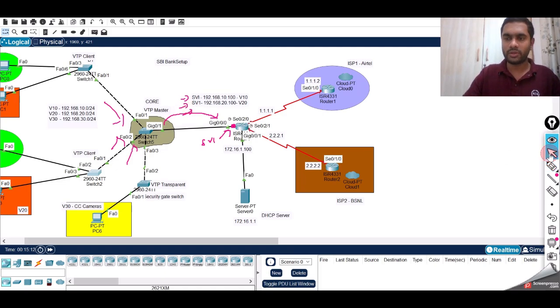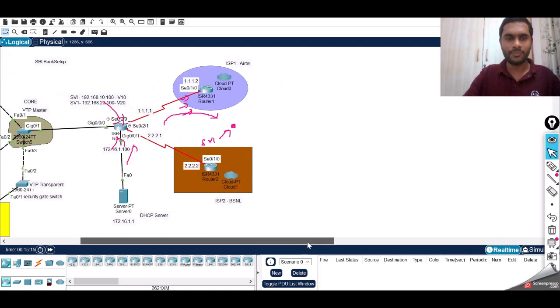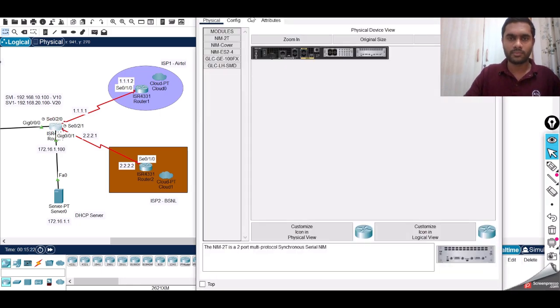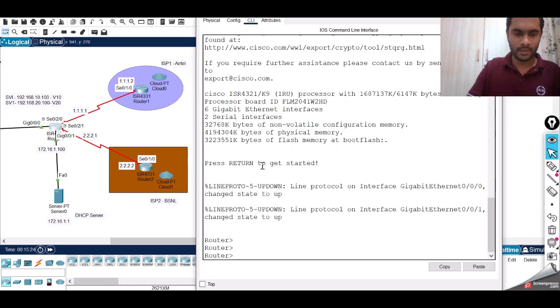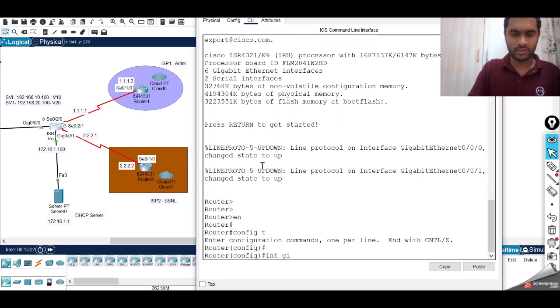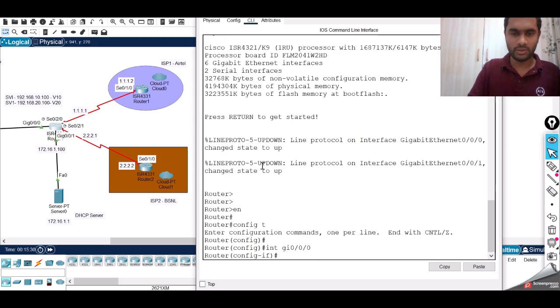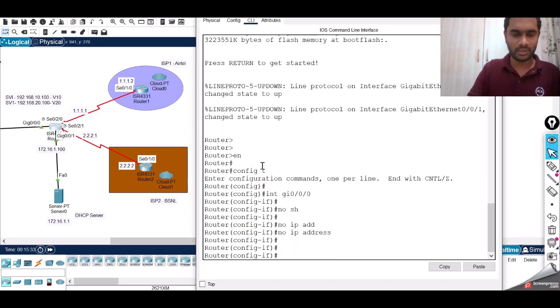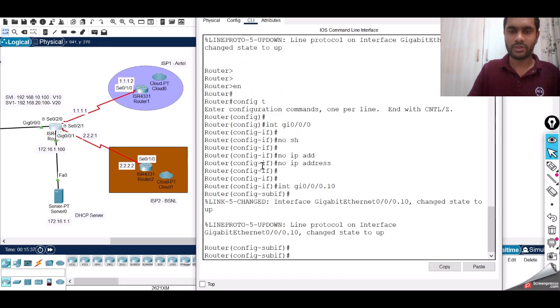So let's go one by one. Please follow the topology so that you will understand. I am going to the router. Let's first configure the SVIs one at a time. Enable, config t, interface gi 0/0/0, no shutdown and no IP address. Excellent. Now let's create the virtual interface for VLAN 10.